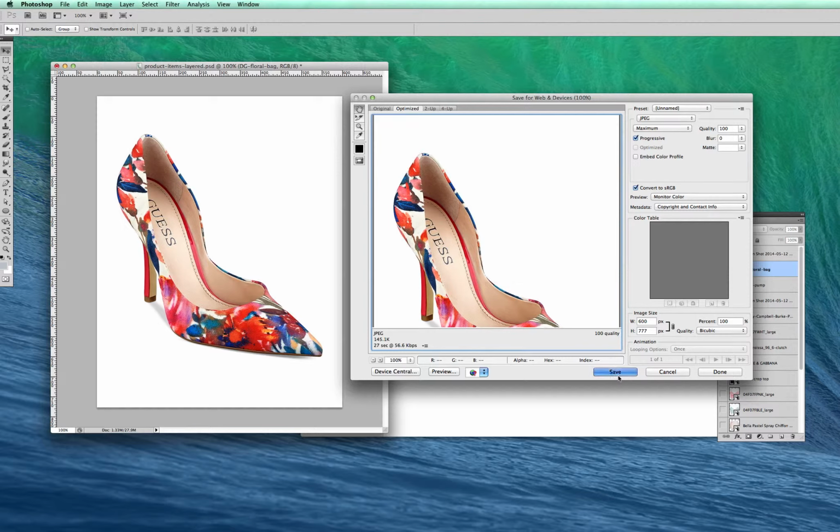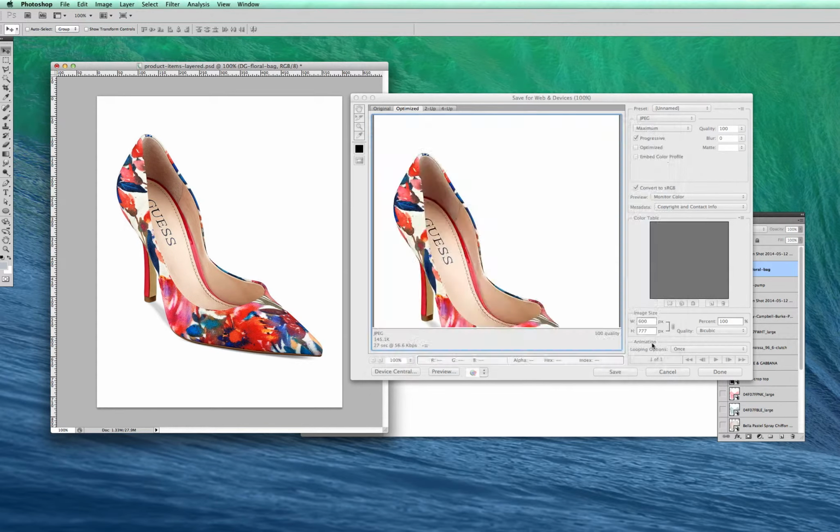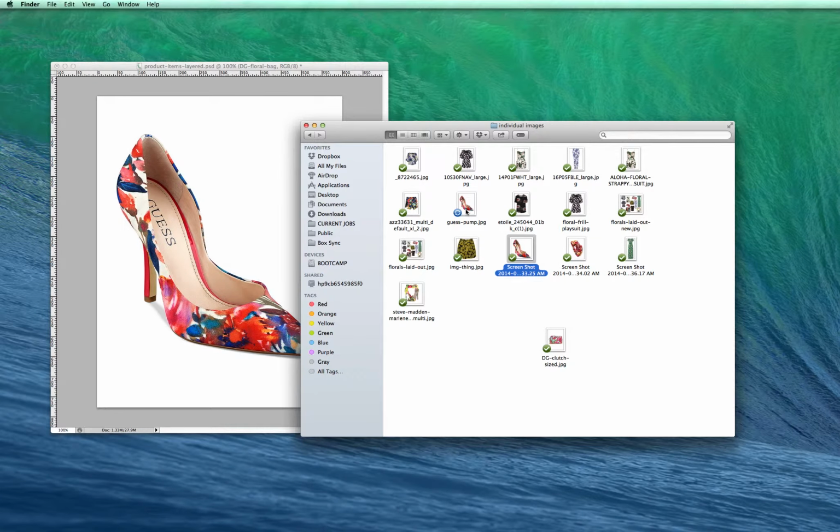Click Save and title it. I guess pump, or whatever the name of the product is. You might have it from looking on the website. Make sure it's in the right place in florals. Put it there, and there it is. It popped in. That's the correct one, and you can just trash the other one. So little by little, you'll get them all to be the correct size.